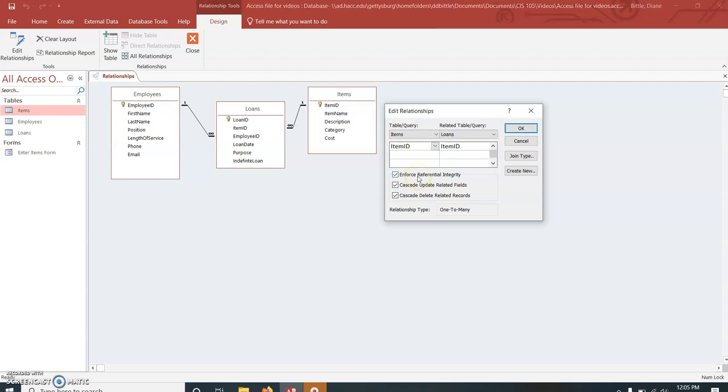We are enforcing referential integrity, which means that you can't add an item in the loan field unless it is in the items table. So we wouldn't be able to add item XYZ12 if XYZ12 was not in the items table. That's what enforced referential integrity does.